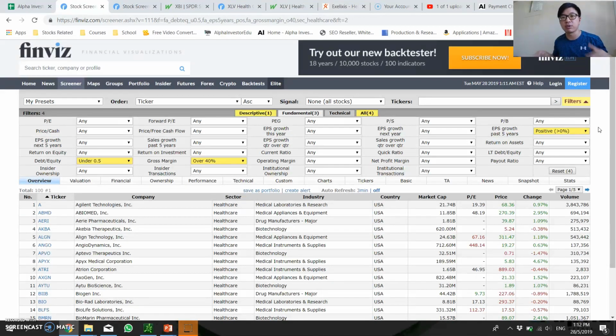So that's why we put positive. So it's actually better for us. Then next, we want to also look at companies that are actually growing relatively to its PE ratio, right? So we also look at the PEG. We want it to be less than 1.